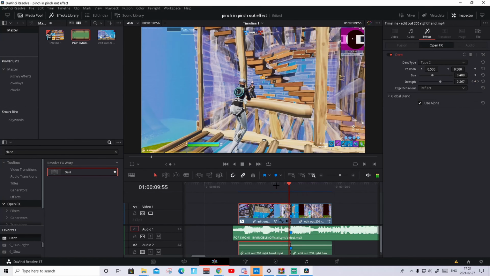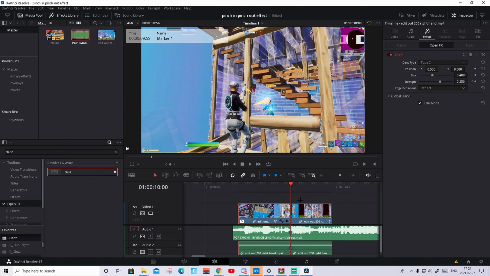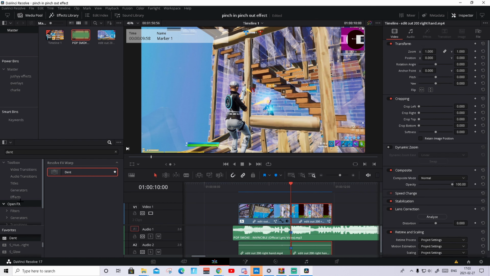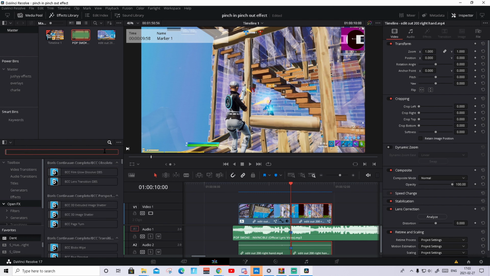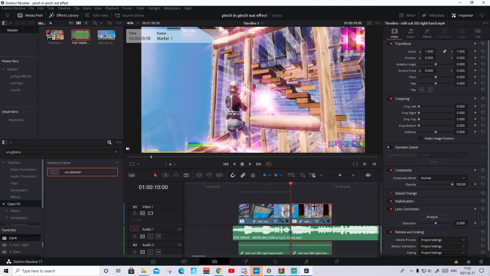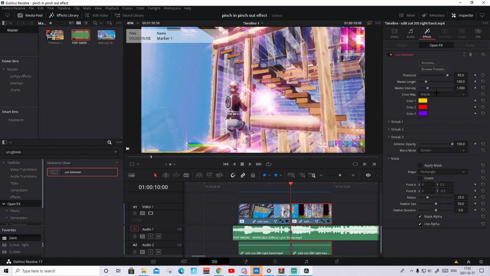And it looks really good. What we will do now, we will add some glimmer to when the kill happens. How to do that is delete this. You will have to have the Universe plugins for this. So write in uni.glimmer. It should pop up. Yes, right here. Drag it onto here. Press on it. Go to effects. Press on color map. And make it aqua light. It will say user defined, but you should see those colors and this should pop up.